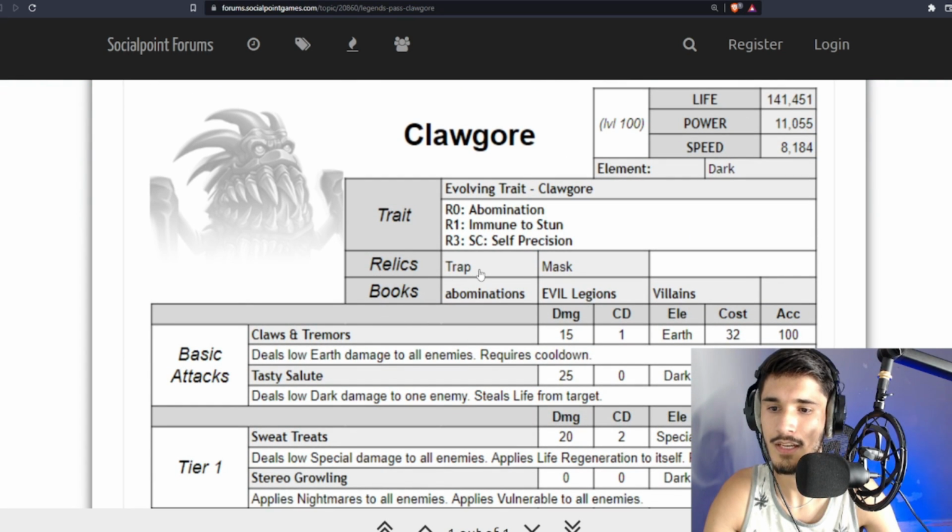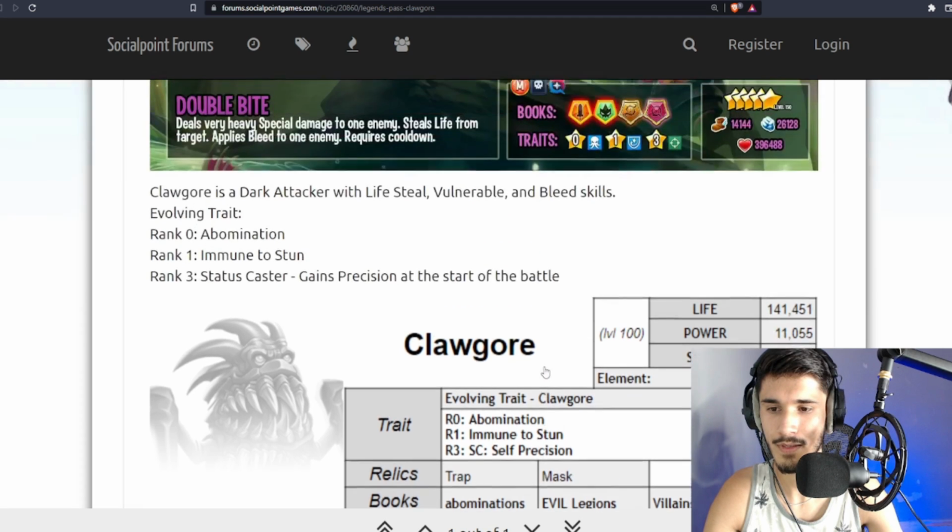I forgot about this. Trap and mask. You know, I kind of wish it was trap with Essen. That would have been a lot better. You know what I mean? But it's actually trap and mask. But at the same time, that's actually not that bad. I like this. It's just that I would prefer a SN over mask. You know what I mean?